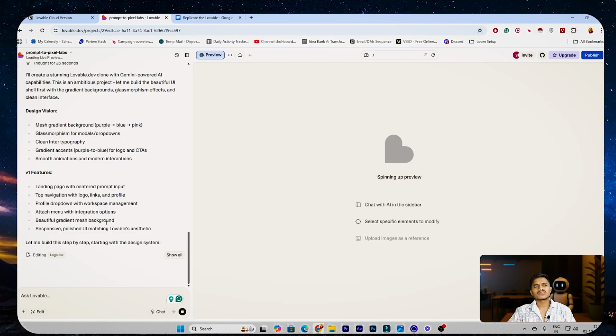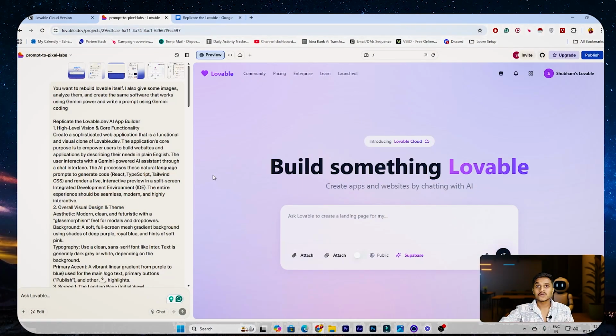So let's wait for some time to get the result from Lovable. Okay, now Lovable has given us results and it's surprisingly very close.